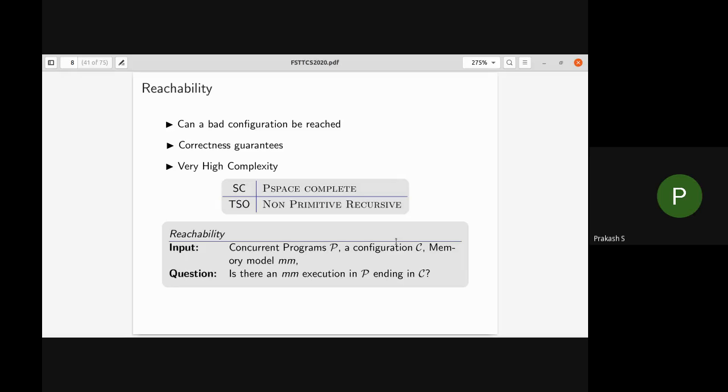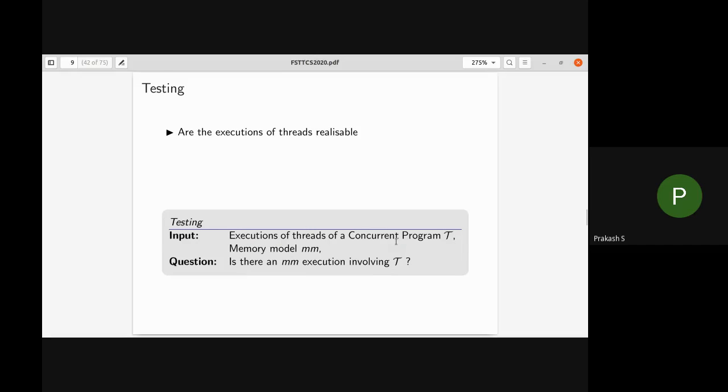So what you can do is slightly weaken your correctness criteria, and you can ask for testing consistency. The testing problem is, instead of asking whether there is a valid execution, we give executions of threads. That is, for each thread, we give an individual execution. Now you are given a collection of these executions of threads, a memory model, and a concurrent program. Now you ask whether there is a valid execution involving these executions of threads. That is, let's say we have two threads, and you give an execution T1 and T2. Whether there is a shuffle of T1 and T2 such that it satisfies the axioms of the memory model and the reads are consistent. So this is what it asks.